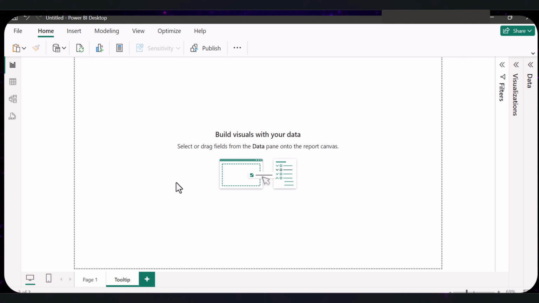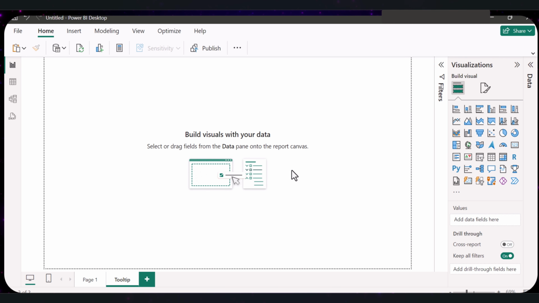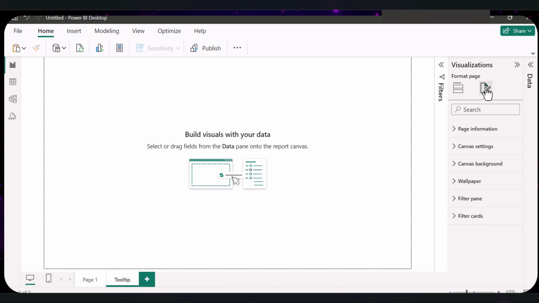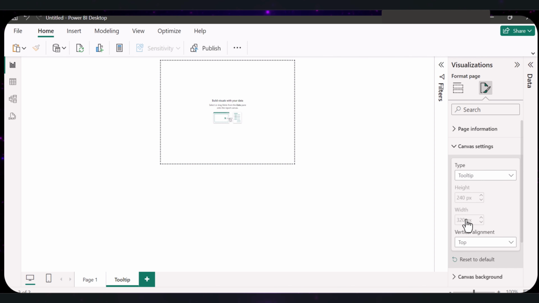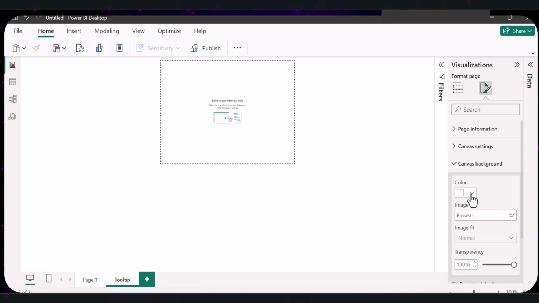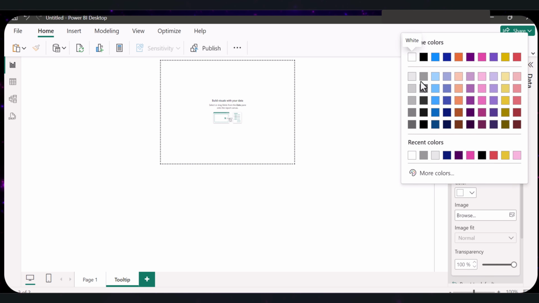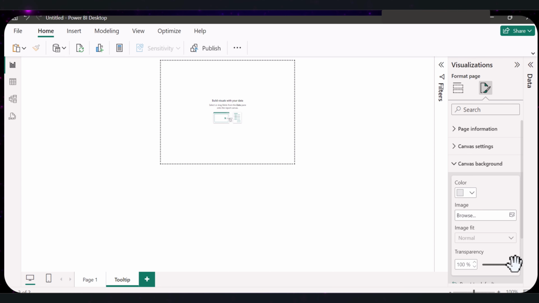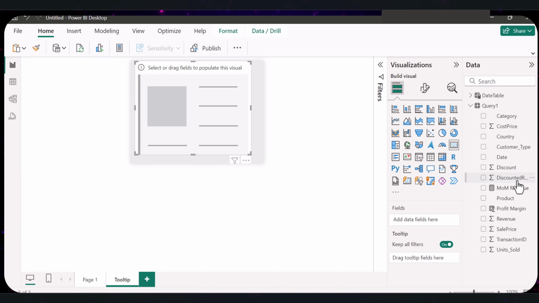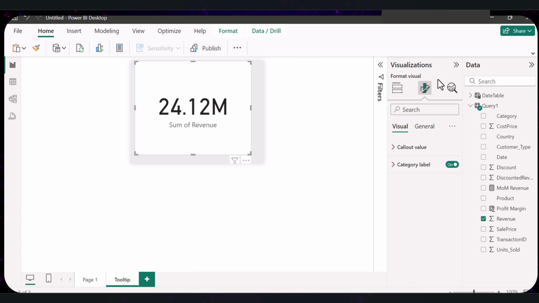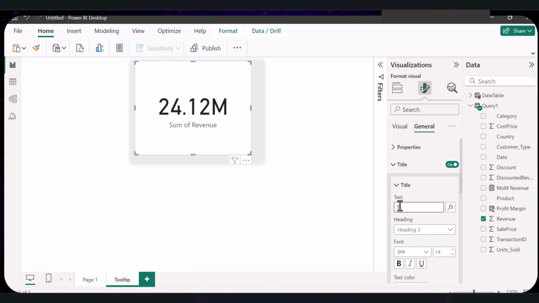Next, we will format this page to serve as a tooltip. So open the Format pane by clicking the Paint Ruler icon. Under Canvas Settings, change the page size to Tooltip. Under Canvas Background, set the background color to a light gray or white to ensure readability, and have the transparency adjusted to about 20%. Now, we will add the contents to the tooltip page. Have a card added for total revenue and drag the revenue field into that. Then go to the Format pane. Under Title, give it a name Total Revenue.